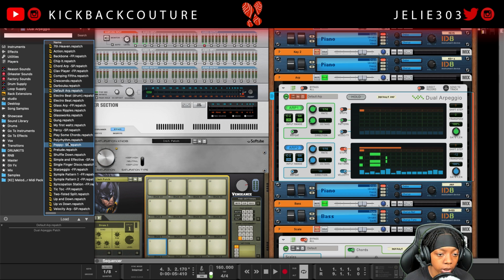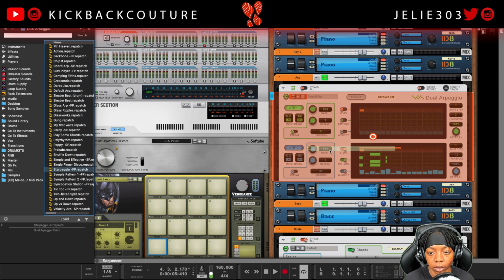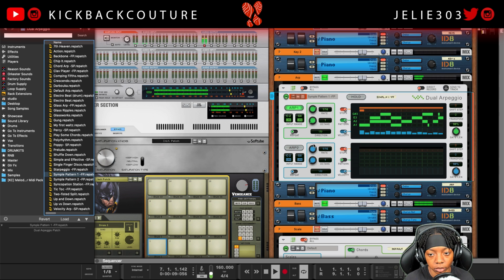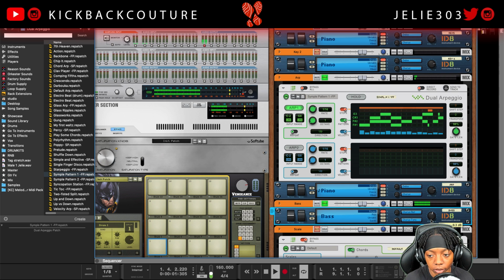And we'll go with the preset. For the sake of time, if you know how to use the dual arpeggio, great. Otherwise, a preset will do just fine for you starting off. Let's turn this bass down.